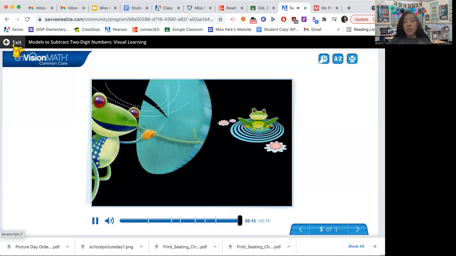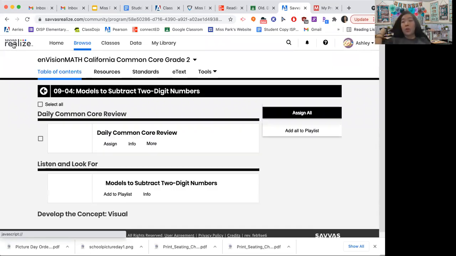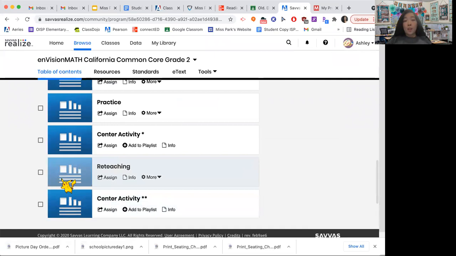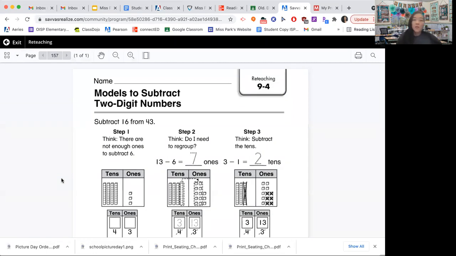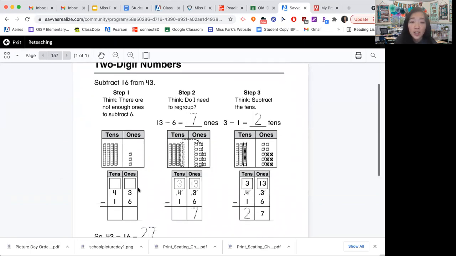All right, so it's very similar to what we've been doing, but now we're doing 2-digit minus 2-digit numbers. So we will need to not just bring down the tens place, you're going to need to subtract the tens as well, because there will be a number to subtract. So let's go ahead and do a little bit of review. Going to your reteaching, you guys should all have your reteaching page. Subtract 16 from 43.